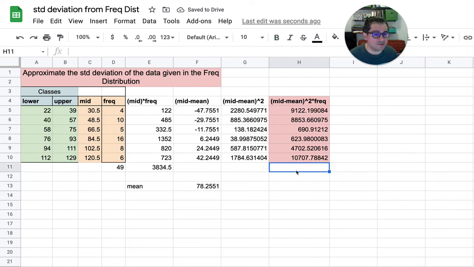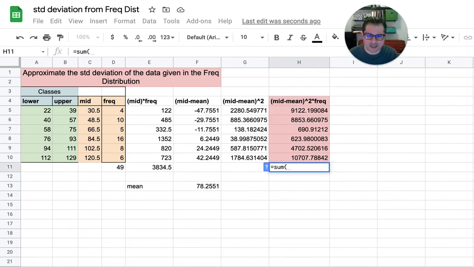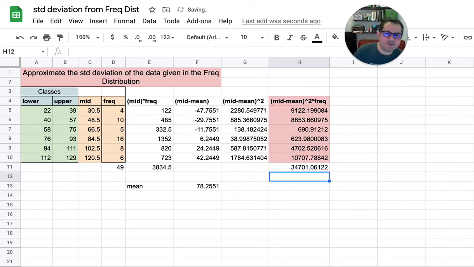I need to add these values. So equal sum of H5 to H10. You can find the average, because that's really what you did: you add them and divide by how many you have. But it's really not the average if the data comes from a sample. So I'm going to assume that this was a sample, and divide by n minus 1, not by n. I couldn't have just found the average, because you don't divide by n; you divide by n minus 1 if it's a sample.